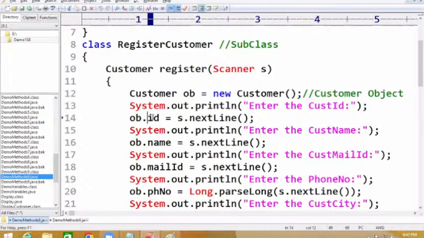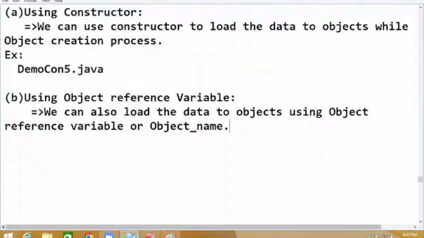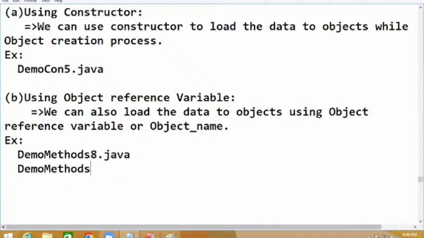I am accessing the variable by using ob. Means what? I am loading the data to the object by using the object reference variable. Observe everyone. I am loading the data to the object by using the object reference variable. So the example is DemoMethods8.java and DemoMethods9.java.